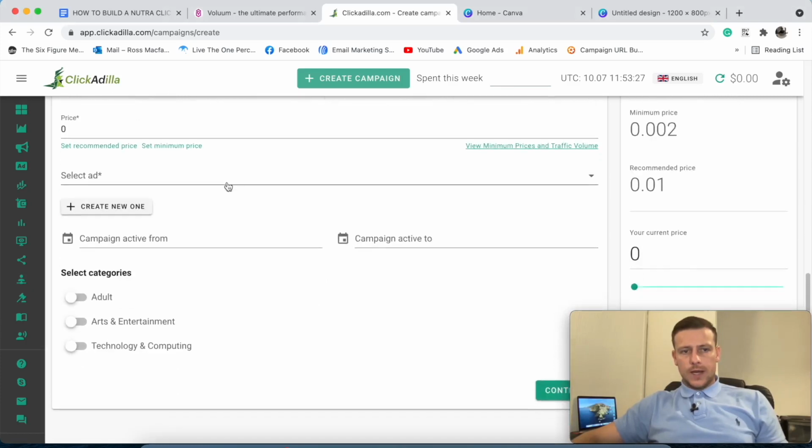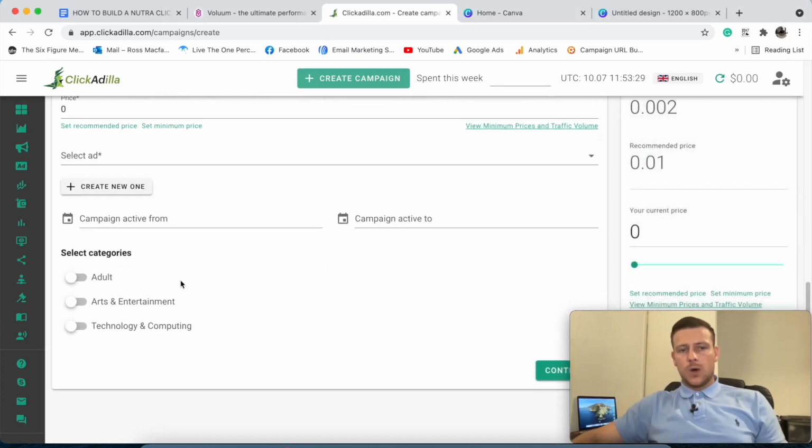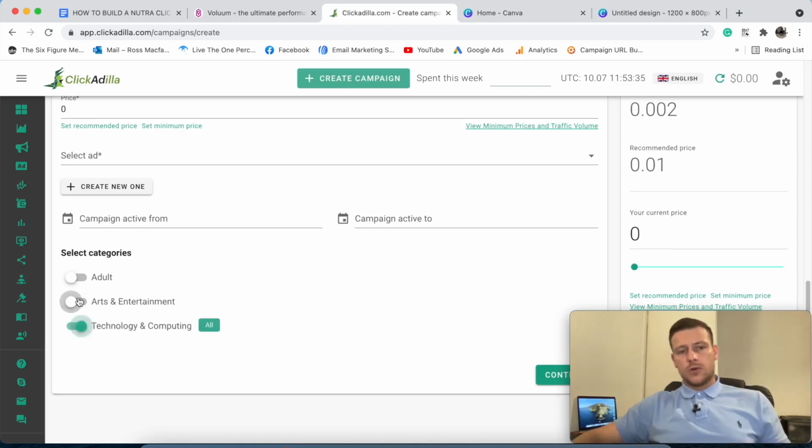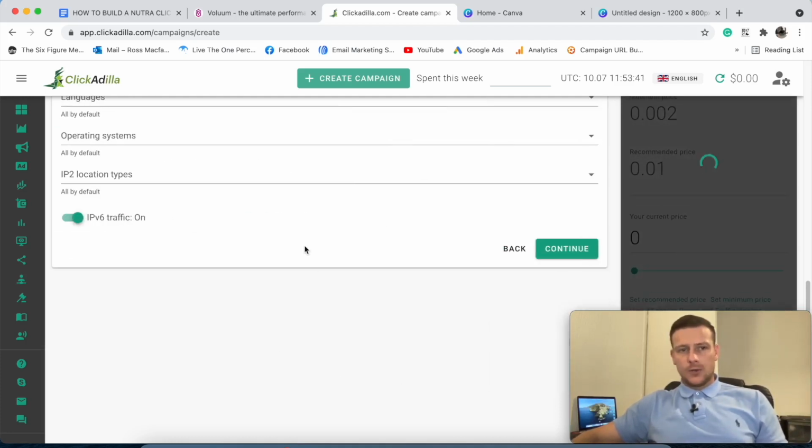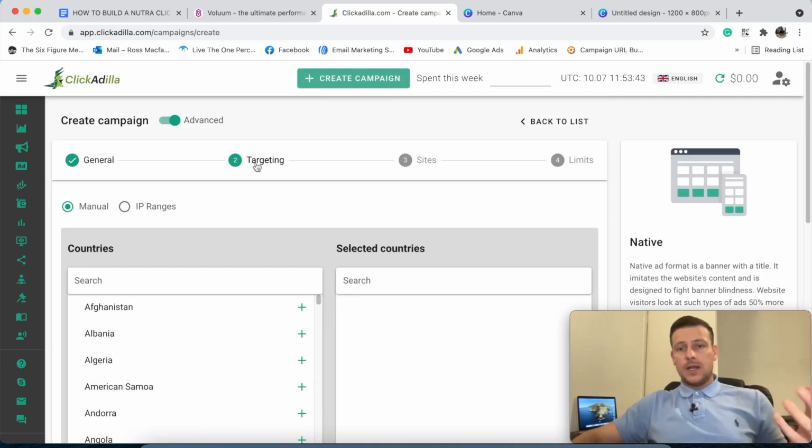Cool, so I've got the ad there, and then it's asking me what I want. So you see here, this is auto-populating. Now it's asking me which type of categories I want to run. I just want to run on these two, I don't want to run on adult. So I'll just run on arts and entertainment, and then I want to continue, and now it's going to give me the targeting options.